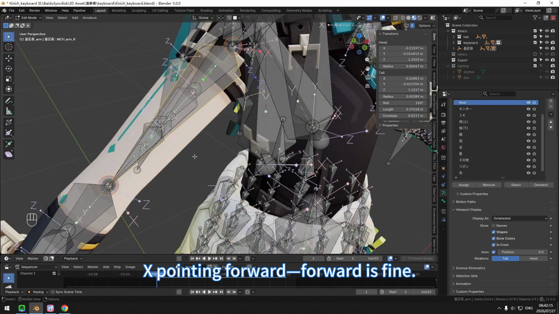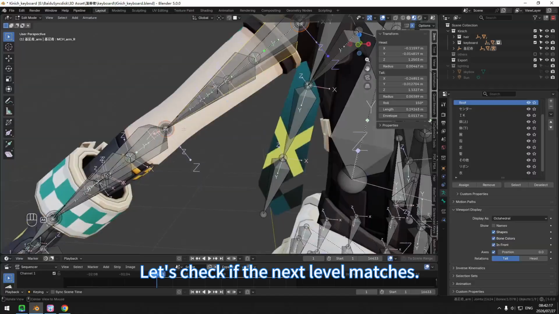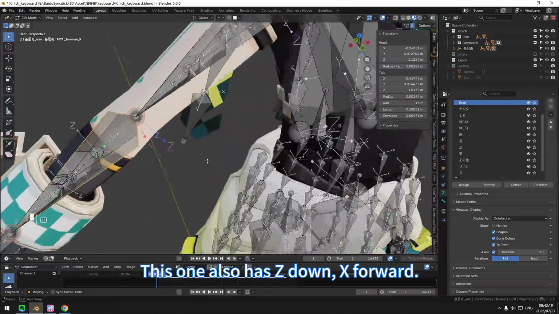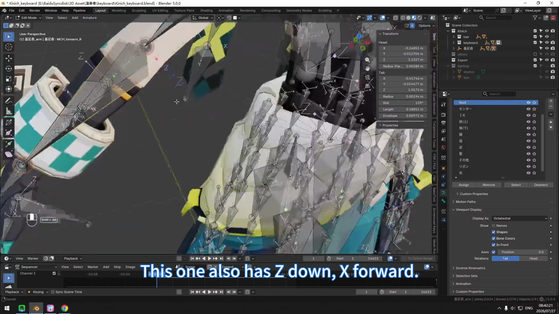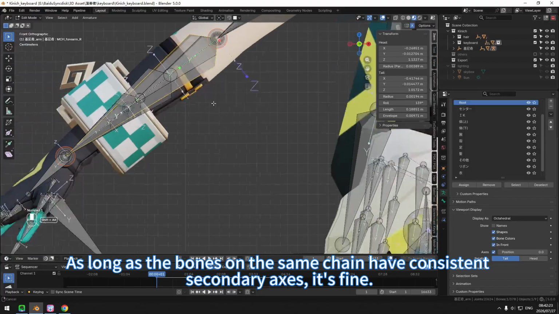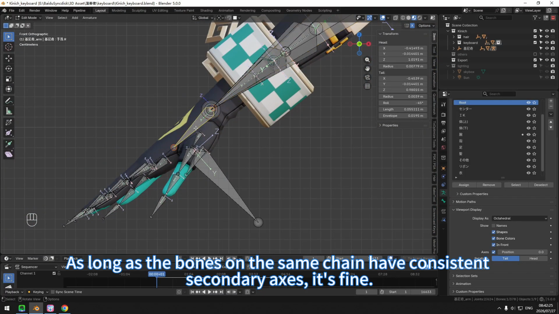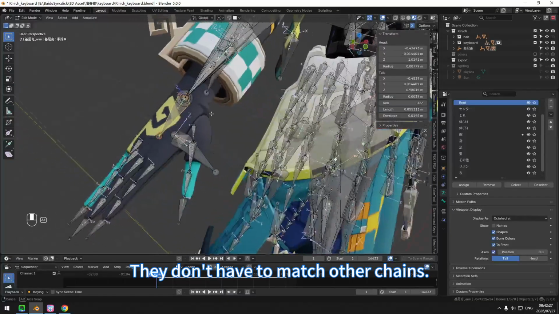X pointing forward is fine. Let's check if the next level matches. This one also has Z down, X forward. As long as the bones on the same chain have consistent secondary axes, it's fine. They don't have to match other chains.